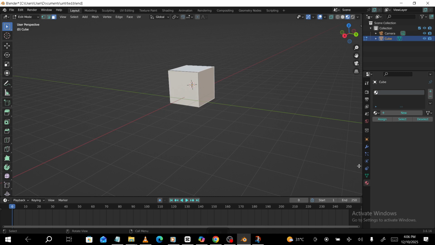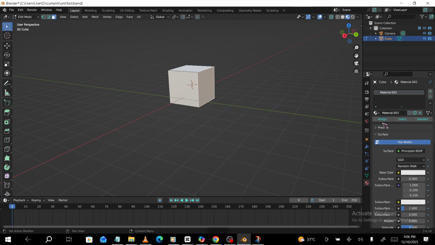With your faces ready, head over to the Material Properties panel, which is the small sphere icon on the right side of the interface. Click the plus button to add a material slot to this object. This slot is essentially a container that holds a specific material for this mesh. From here, click New to create a fresh material, or choose an existing one from the list if you've already set it up. Make sure the correct faces are still selected and the desired material is highlighted in the list.